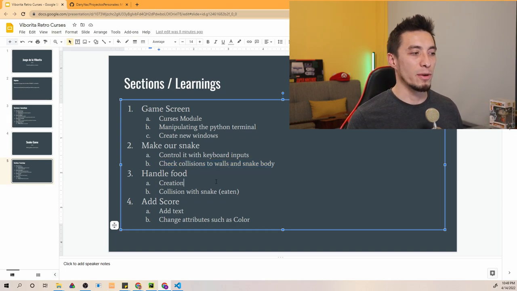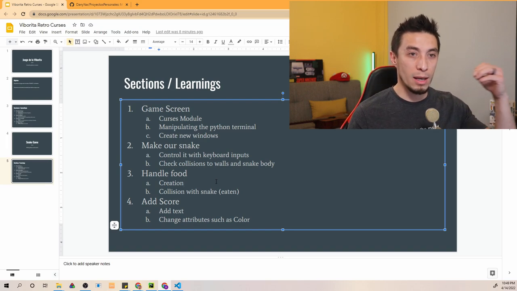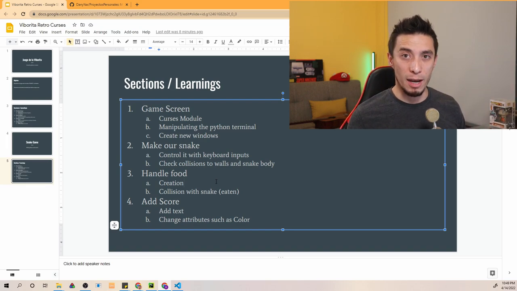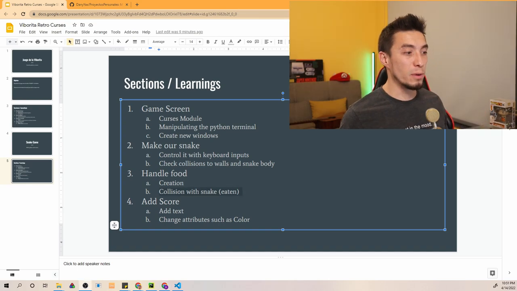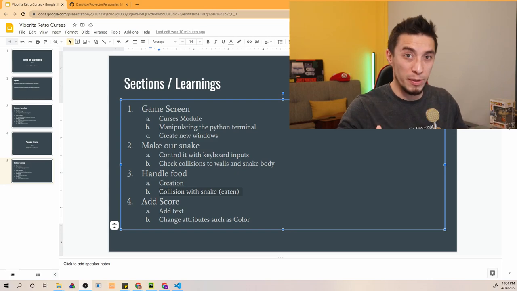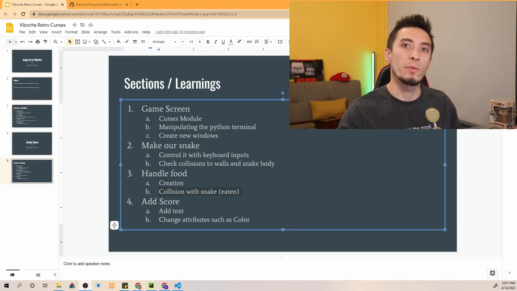The next step is gonna be to handle everything related to the food. And the first thing is to create it. And this is very interesting because we have to do it randomly. We want the food to be created in different places every single time. The second thing related to the food is actually handling the collision, which means when the snake eats this piece of food and how we're gonna handle it and everything that we need to do.